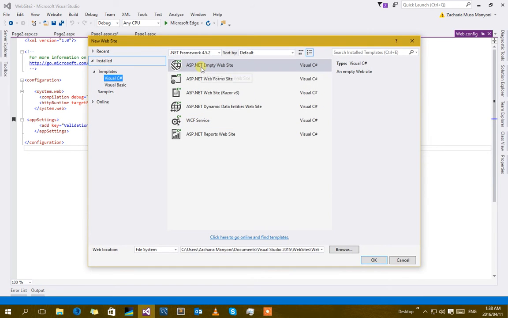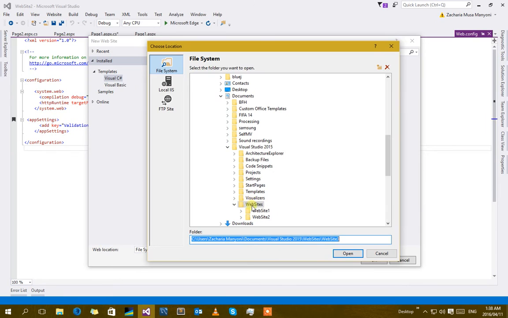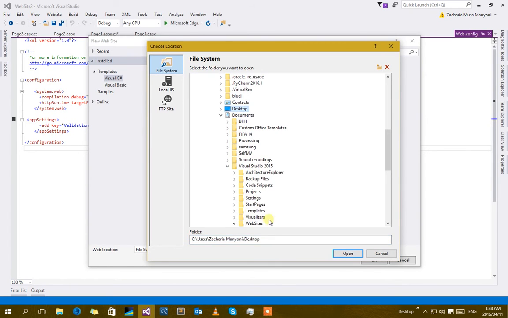So here you just have to select the ASP.NET empty website, and please make sure that you browse the file system to where you want to store your website. So I'm just going to store it on the desktop, at that folder.